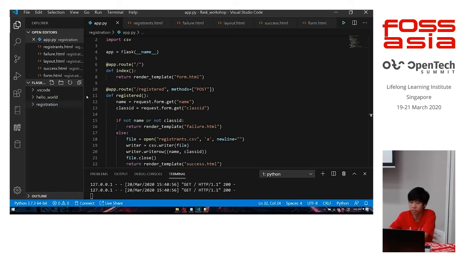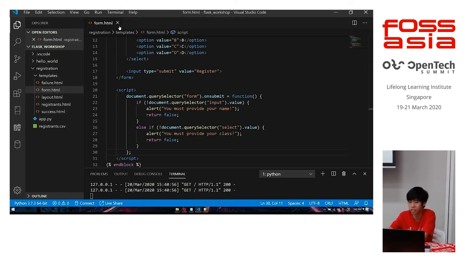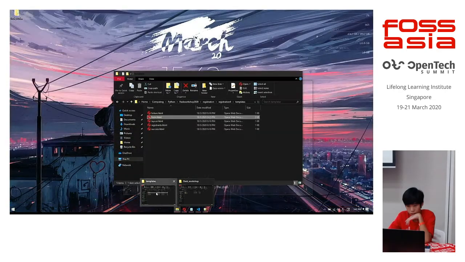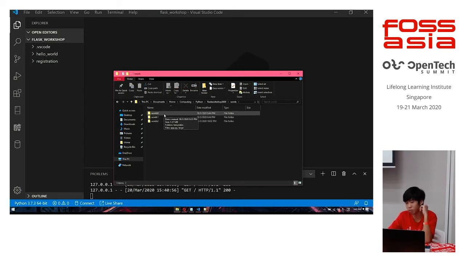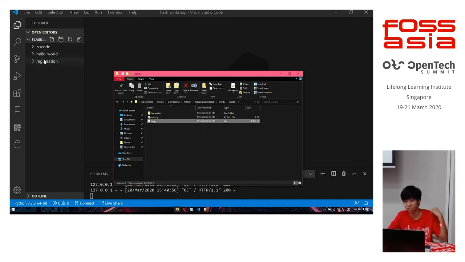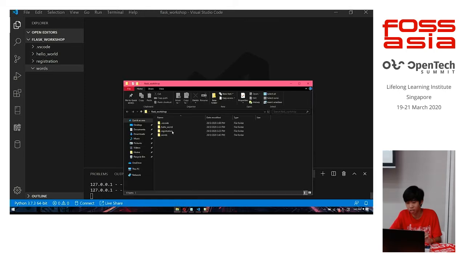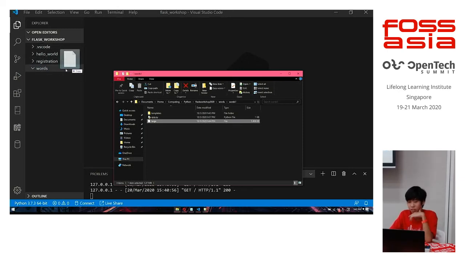So moving on from forms, we'll go to displaying and searching of data. For this one, you actually need the workshop files. Inside the workshop files, there's this words folder, and inside words there's this large file. You'll need that later. So for that, create a new folder, name it words as well, and move this large file into words.